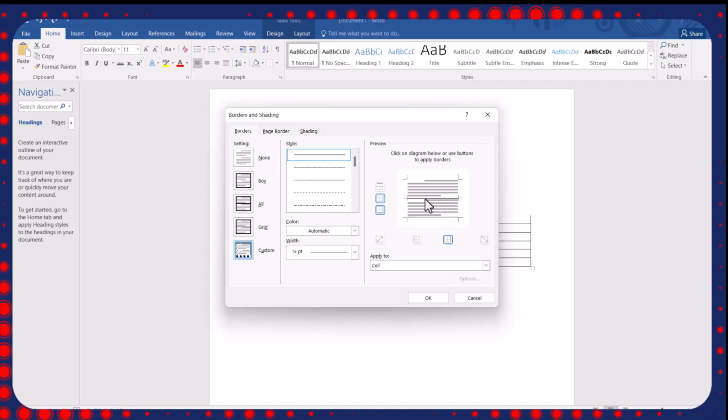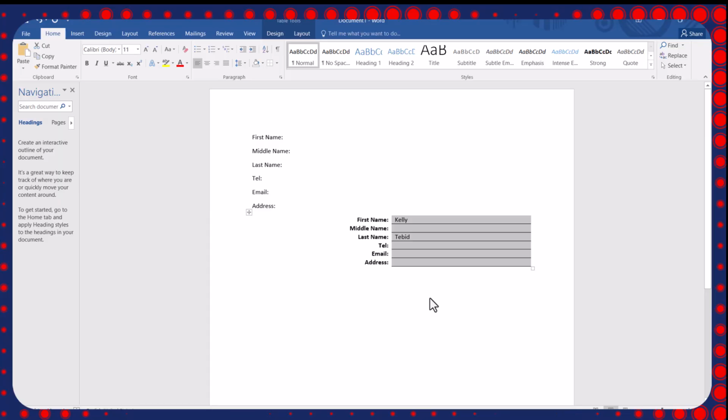If you don't want the border separating those, you can just uncheck it from here. And if you want nothing to show at all, you just uncheck it from here. But let's just say we let it be this way because we want data to be entered on the underline. So just click on OK, and there you go. You've created your data entry form in Microsoft Word.